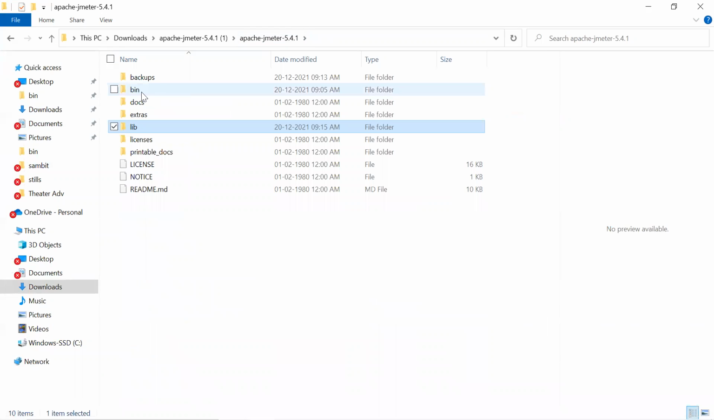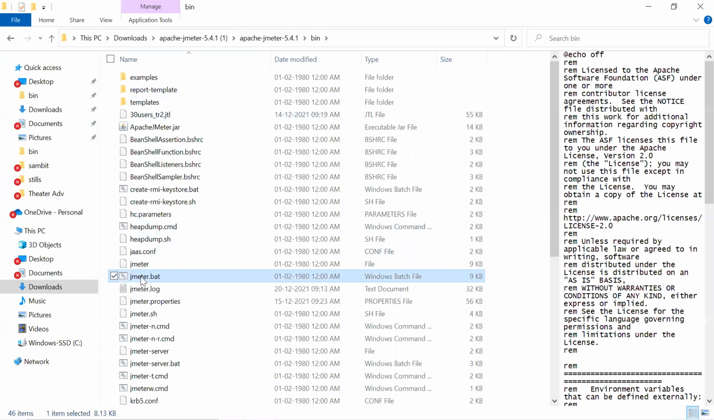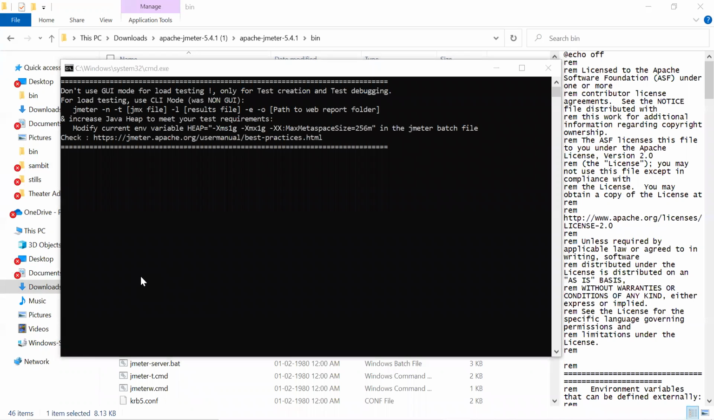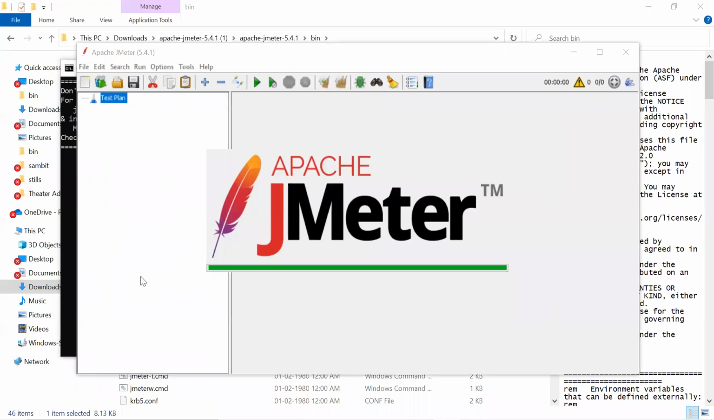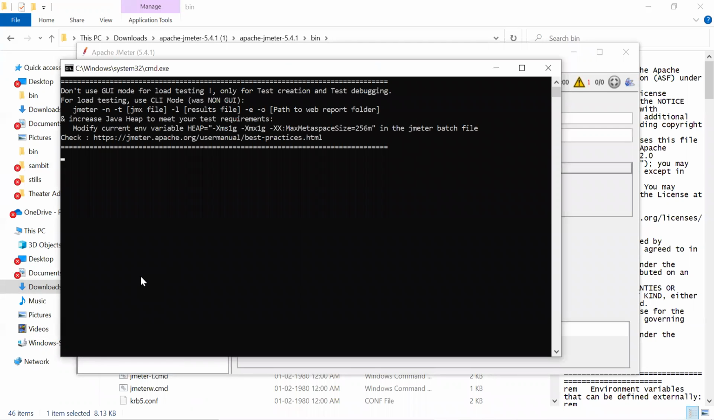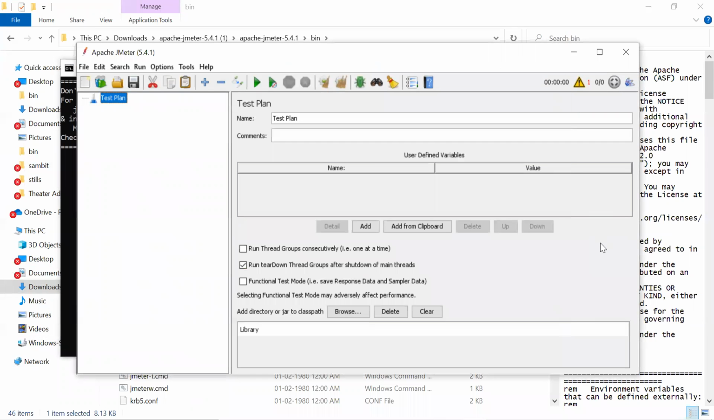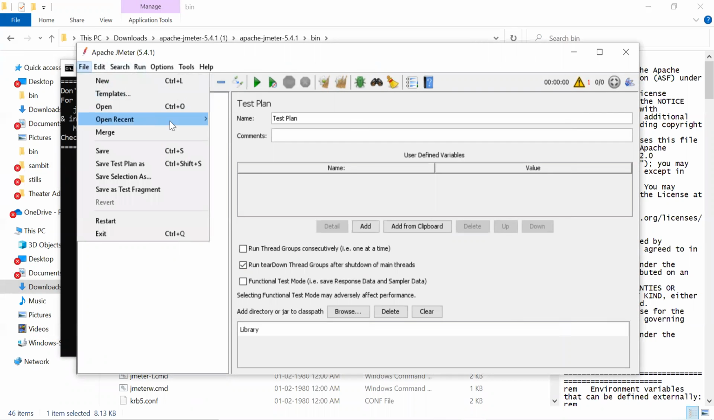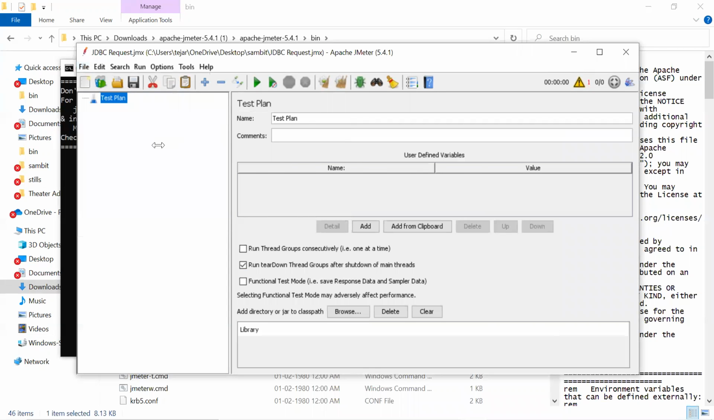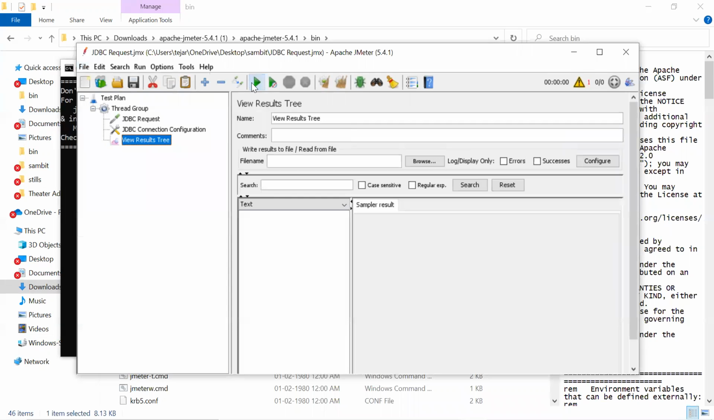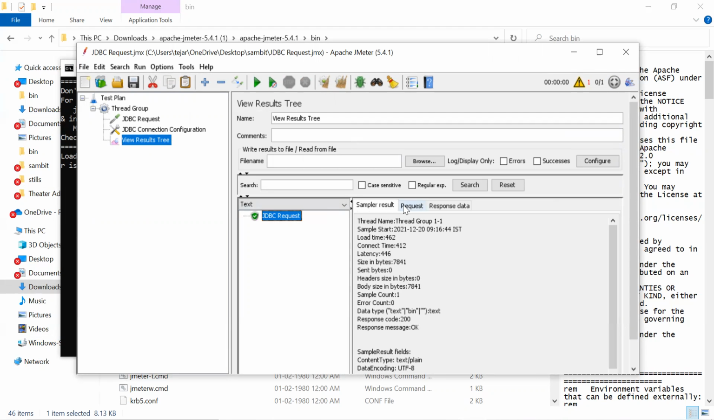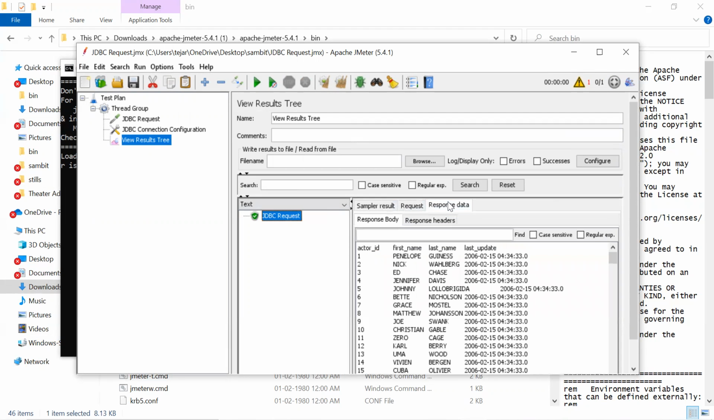It's not opening. Let's open. Now let's run and see. Okay, the driver is important. Yeah. And you can see whatever is written here, and you can see the data.